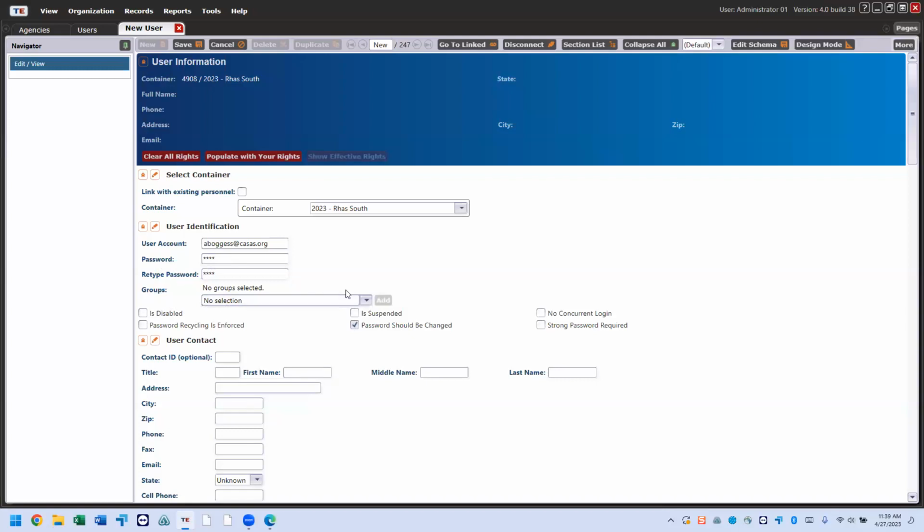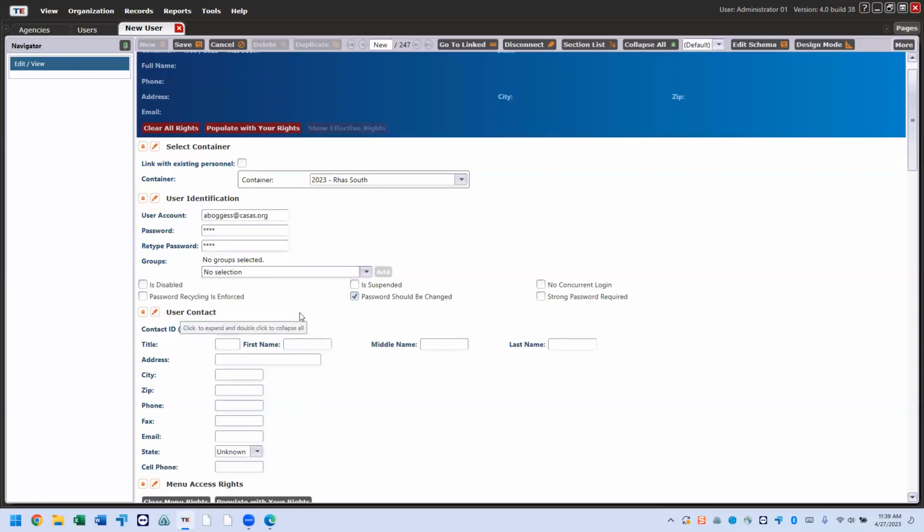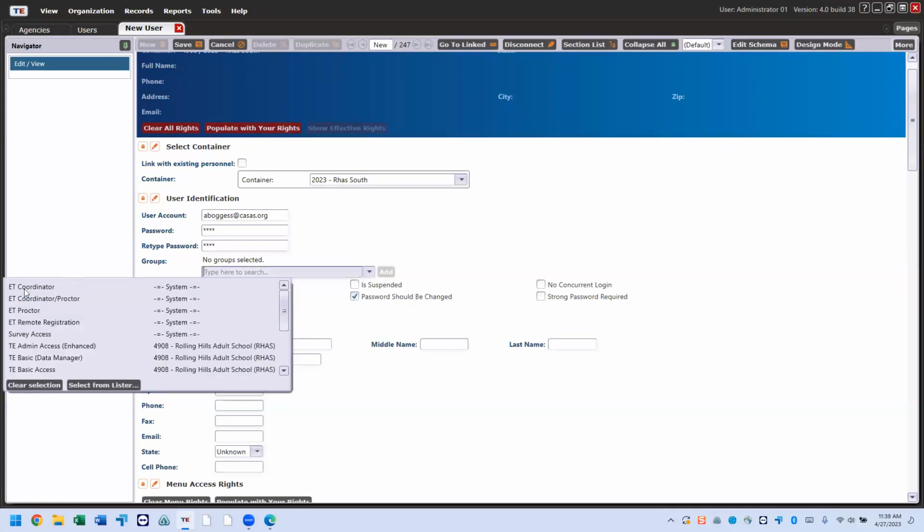Access groups. This is where Luke was touching base on how you can limit people's access to viewing social security numbers or other data. Access groups is where you're going to give the user whatever access you would like to give them. If you see the ones that have ET in front of it, that is an access group that is associated with e-testing. So if you give them access to be a coordinator, then they can go in and create testing sessions, replicate testing sessions, and have access to certain reports.